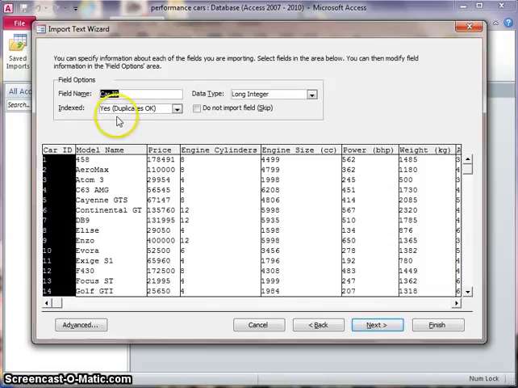Now this is about changing the field names, but I think they're okay as they are, and about changing the data types. Well, I am interested in data types, but I'll do that at a later stage. So for now, just press next.